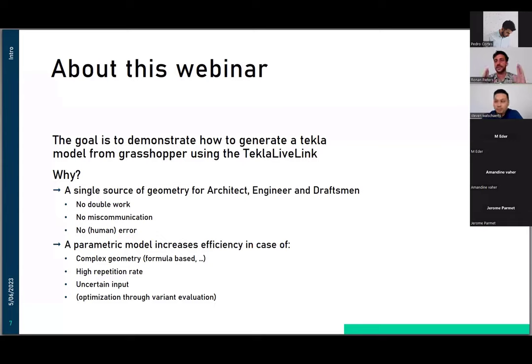Then that's really the Rhino side. The Grasshopper side is to make a model parametric, and that can really increase efficiency in case you have a complex geometry that is formula-based or is hard to draw by hand, let's say. We'll see an example of that. When you have a high repetition rate, when you can reuse your code a lot of times, or when you have an uncertain input, which in our business is quite often, that a client decides he wants something changed throughout the design. And then more from the engineering side of things, when you have a parametric model, you can easily change things. So you can evaluate a lot of variants, which automatically leads to a more optimized solution.